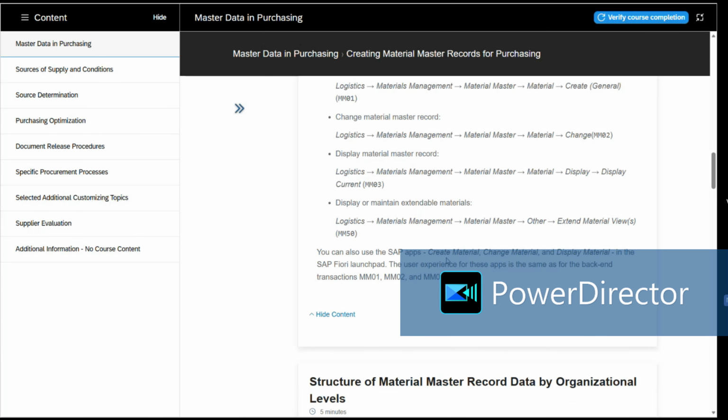As Fiori apps, we have Create Material, Change Material, and Display Material. These are the apps for the material master.